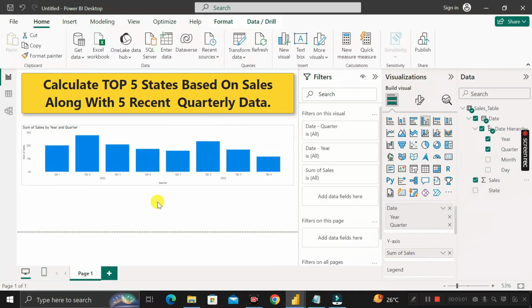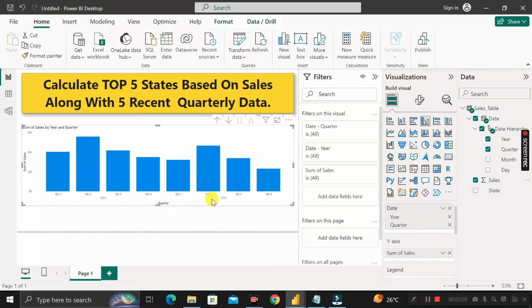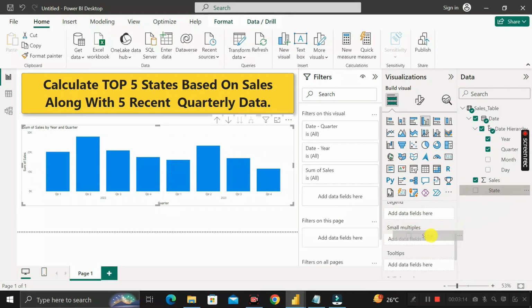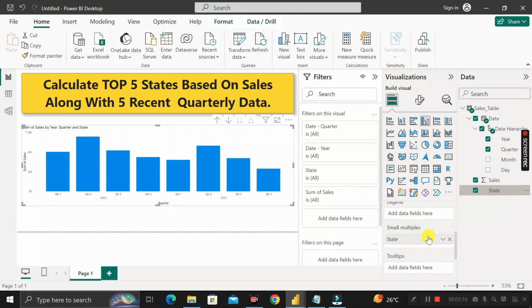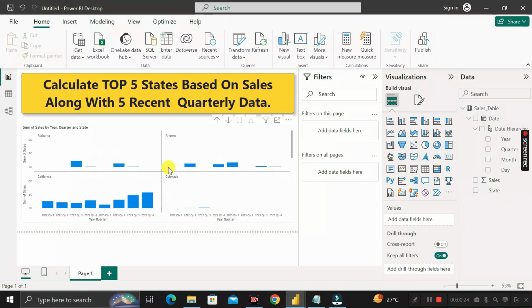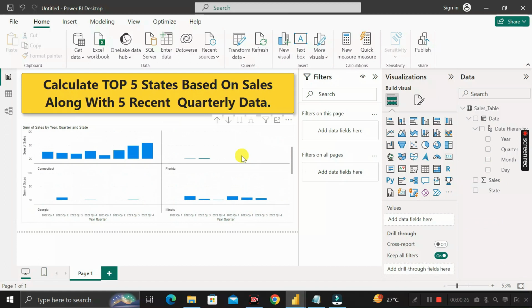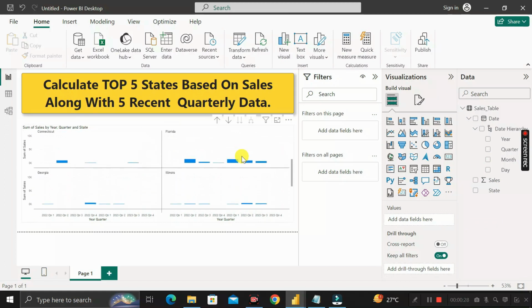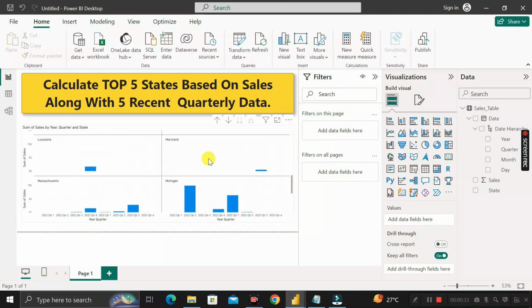Okay, now it is looking like this. Then the next thing that we have to do is, in place of small multiple, we have to drag this state column. Okay, and now it will look like this. All right, and now if I scroll down here, you can see it contains the sales as quarterly and yearly data for the entire state, right?